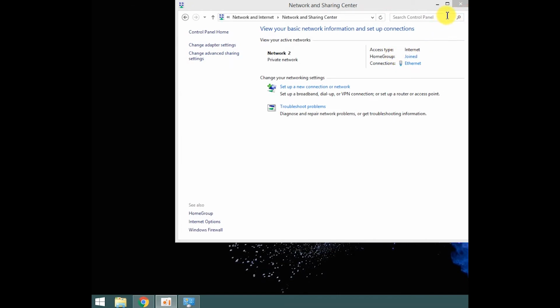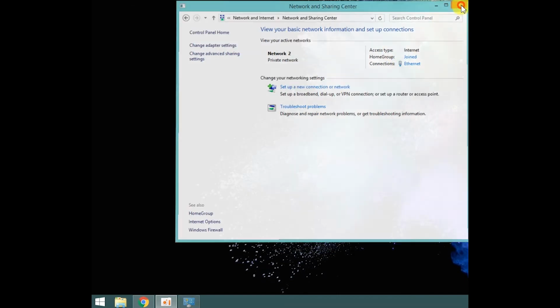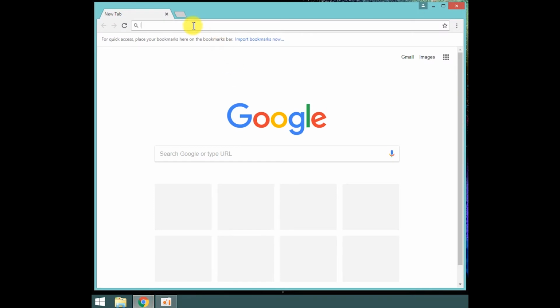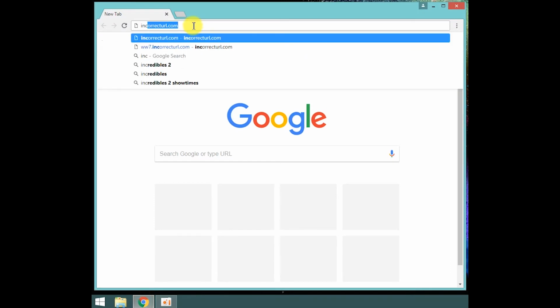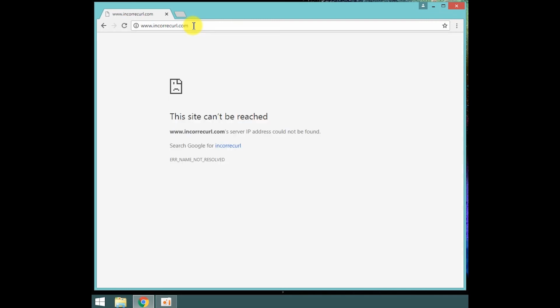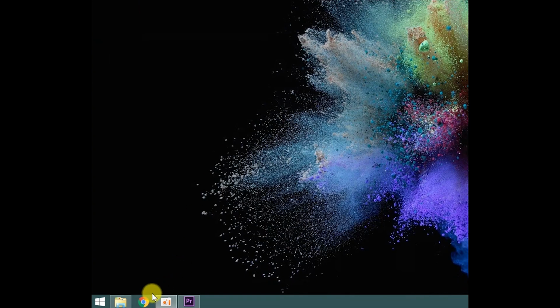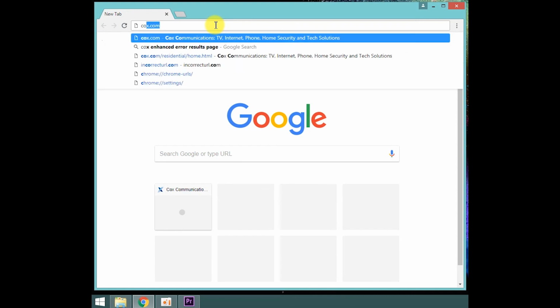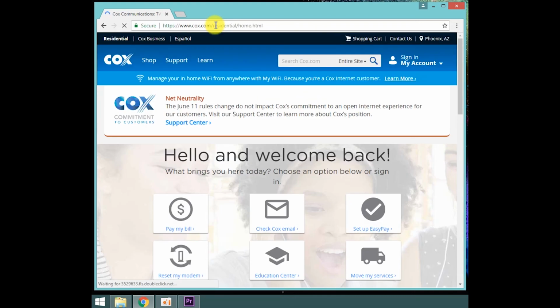Your Ethernet adapter should now be pointing to the Google DNS server address, bypassing Cox. Now to test if it's working, open up your browser again and type in an incorrect URL. And you should get your standard site can't be reached. And you know that Cox is no longer in the loop. And now test that your new DNS routing is working on a correct URL. And you're good to go.